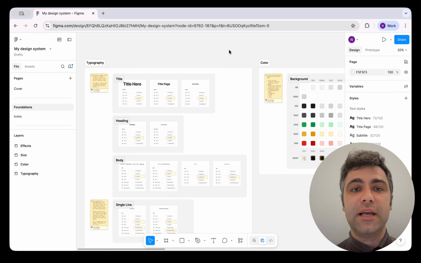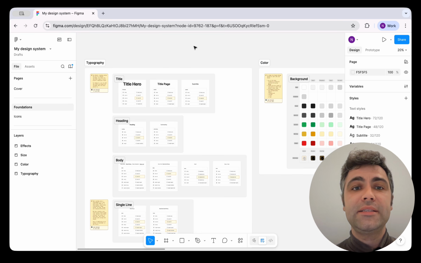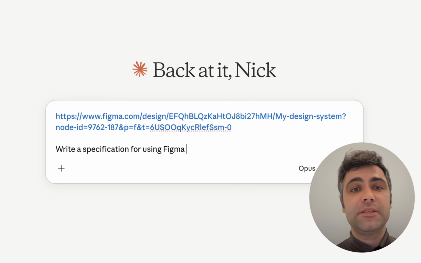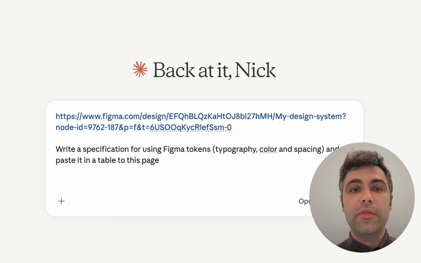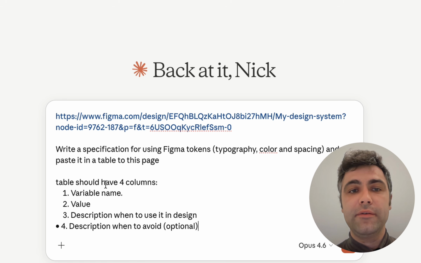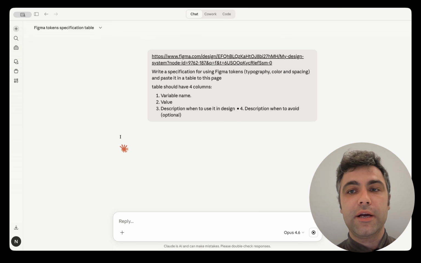The first step is the same. Copy the link to your design system in Figma. Paste the link to Claude Code prompt window, and now is the magic part. Type the prompt, write a specification for using Figma tokens, typography, color, and spacing, and paste it into a table on this page. I will also describe specific columns that this table should have. Notice the last one, when to avoid using this style. This can be super valuable as it will prevent AI from incorrect usage of styles.